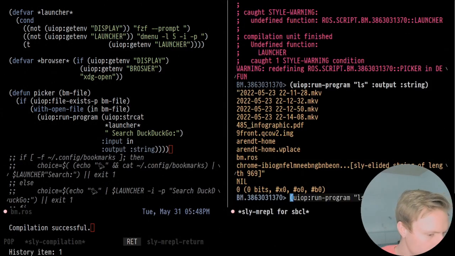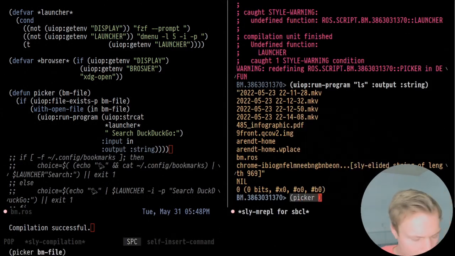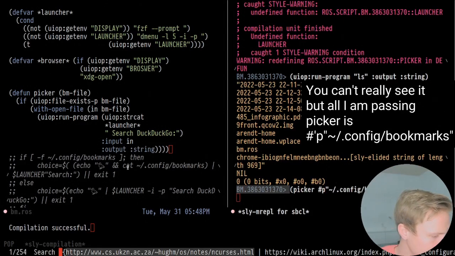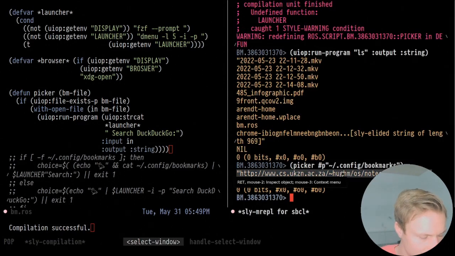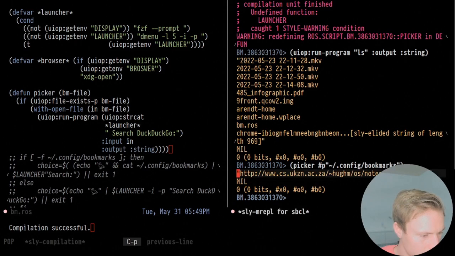We want to do picker, and we want to give it the path. All right, so we got the path here. Let's go ahead and run it. And it's giving us, oh, look, our picker is working. We are able to select stuff. Let's go ahead and just select the first entry. And it gave it back to us as a string, which is perfect. So right here, here's our string.